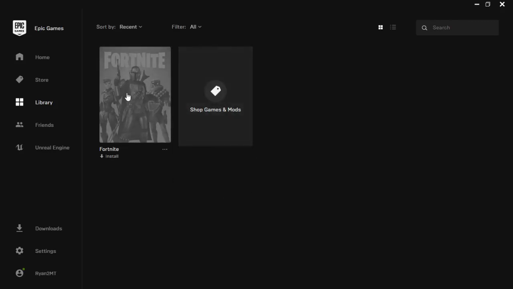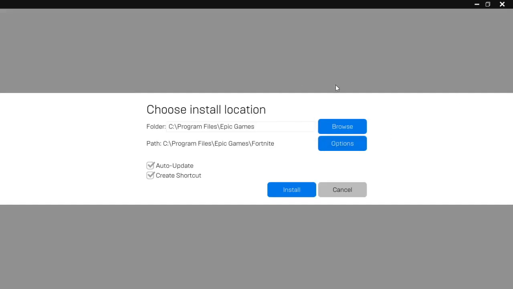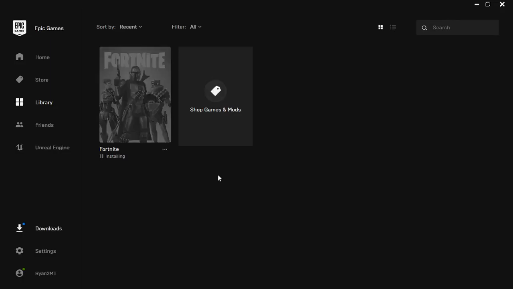I'll go ahead now and click on Fortnite. It will bring this section up here, and you can turn off auto updates or turn off the create a shortcut option, but I recommend keeping those checked. Then click on install and click on yes to go through the install process. As you can see now, Fortnite is starting to install on my device. So I'll come back to you guys once it's all fully installed.